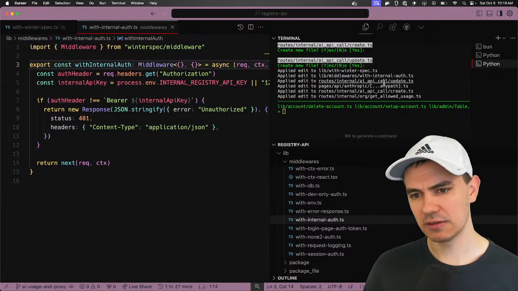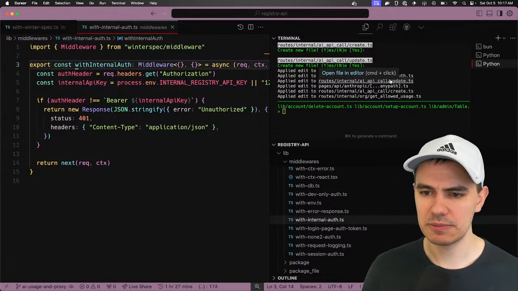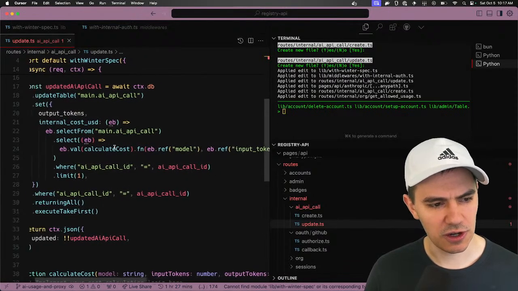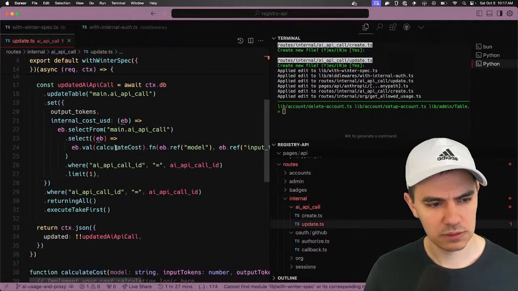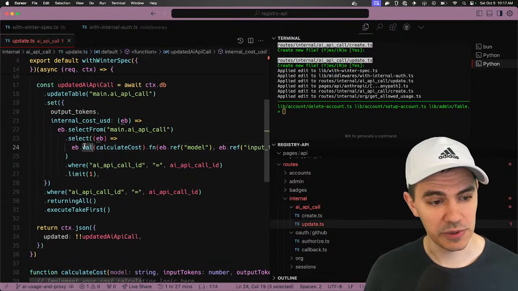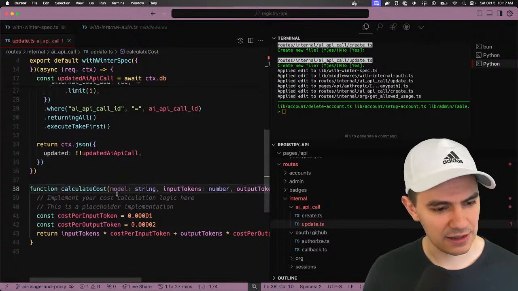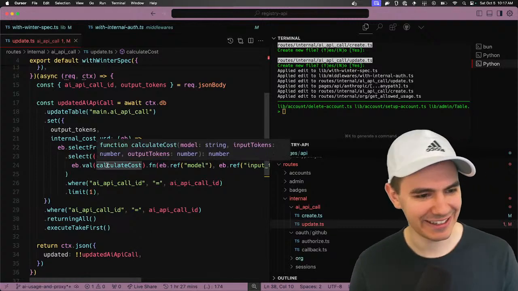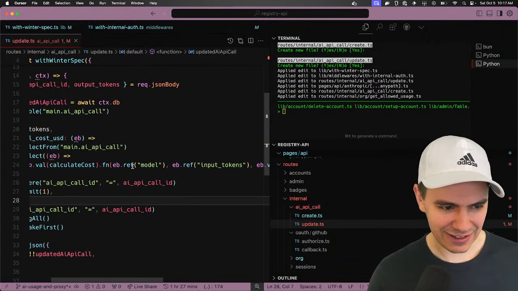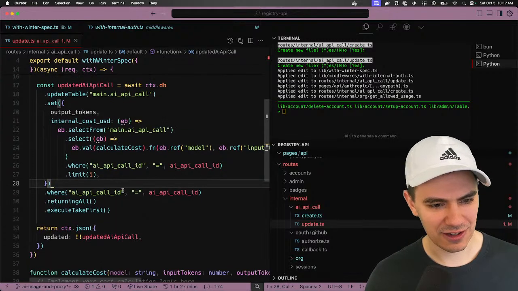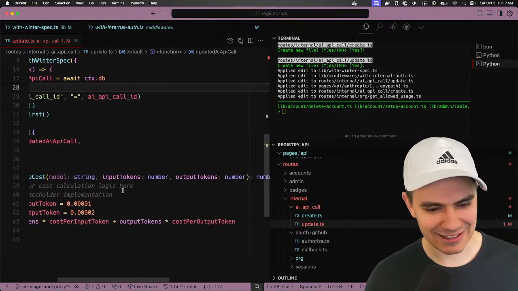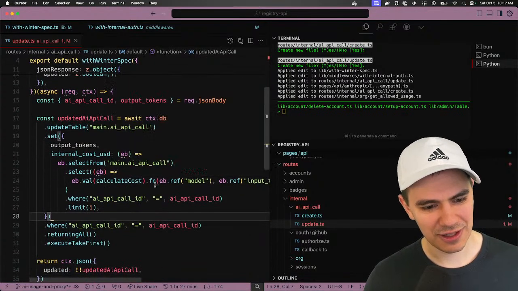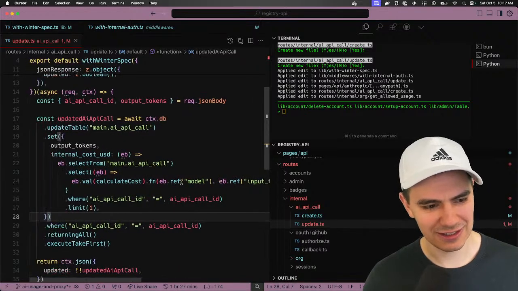Let's see what else we got. AI API call update. Update table AI API call. Computes internal cost. Well, this is weird. eb.val calculate cost. What the heck? Why is it writing it in this insane way? Calculate cost. eb.val calculate cost. This is insane. What is this? Value calculate cost function.